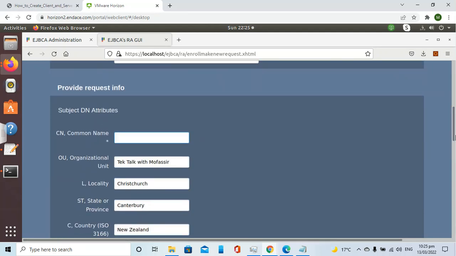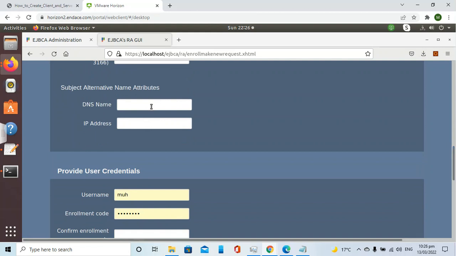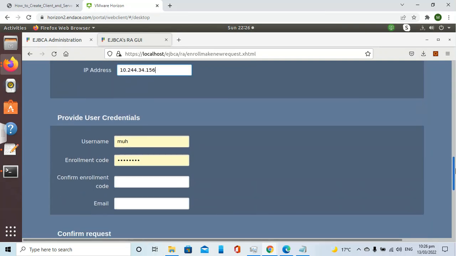It is asking for the domain name. So I am saying test.com is my domain name, for example. And everything else has been populated by the profile. I can provide the DNS name, which should be the same, test.com. Then, depending on the need, I can provide the IP addresses. If I have more, I can provide more IP addresses.